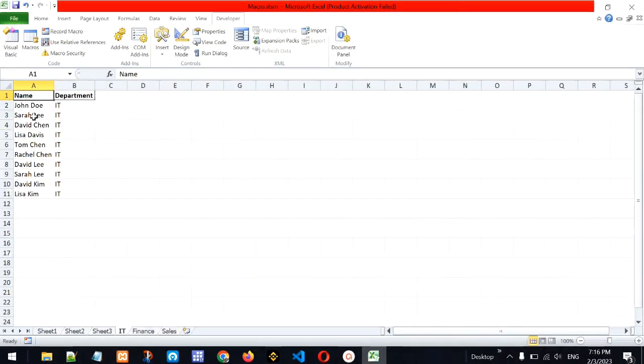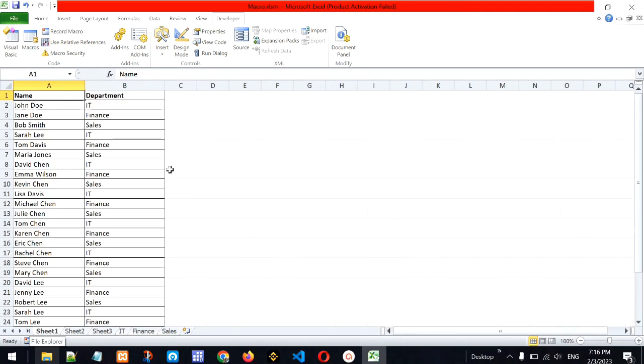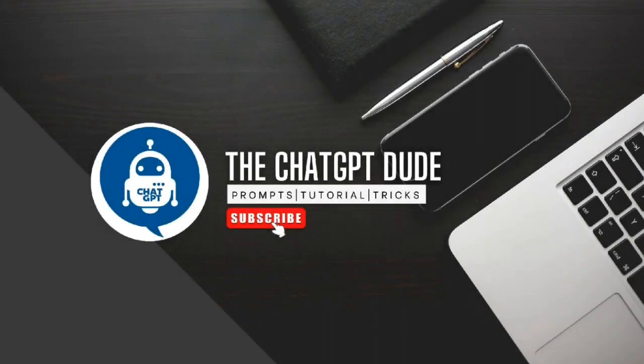Now it's going to copy each department's data to its separate sheet. Like we have IT data in the IT sheet, we have finance data in the finance sheet, and we have sales data in the sales sheet. So this way we can ask ChatGPT to help us with complex Excel tasks and automate it through VBA code. That's it for today.